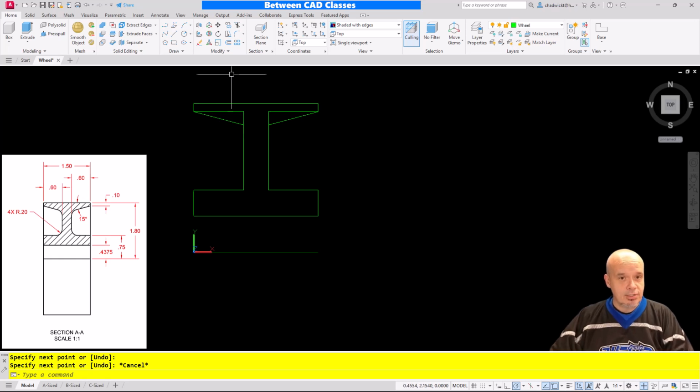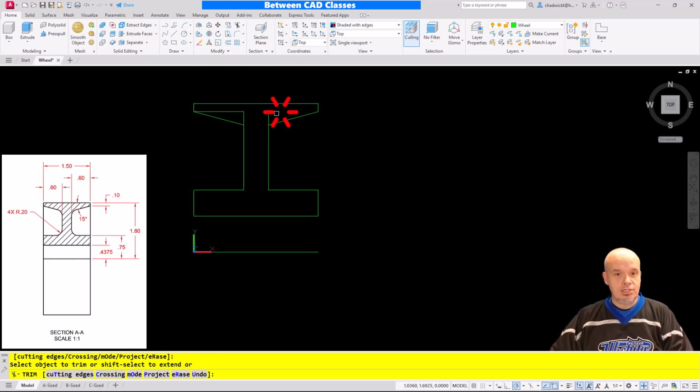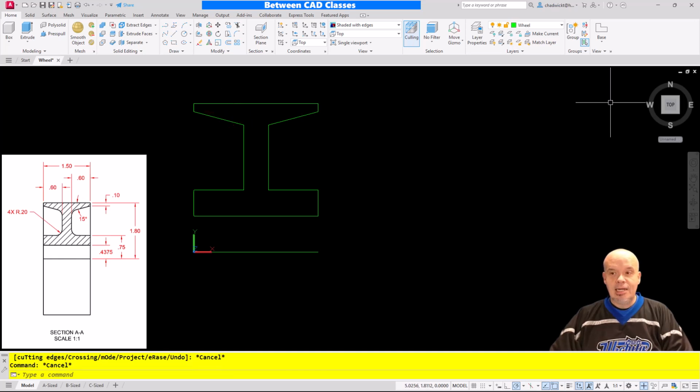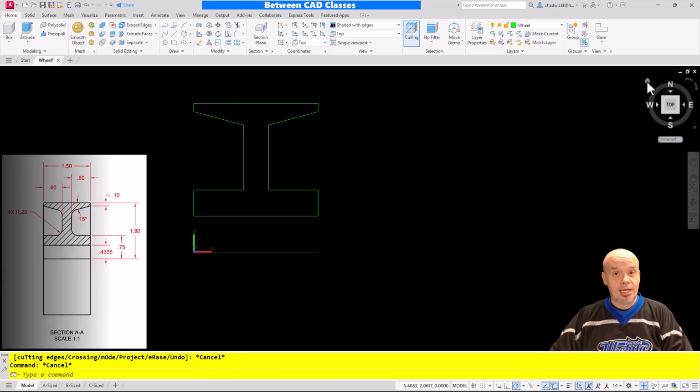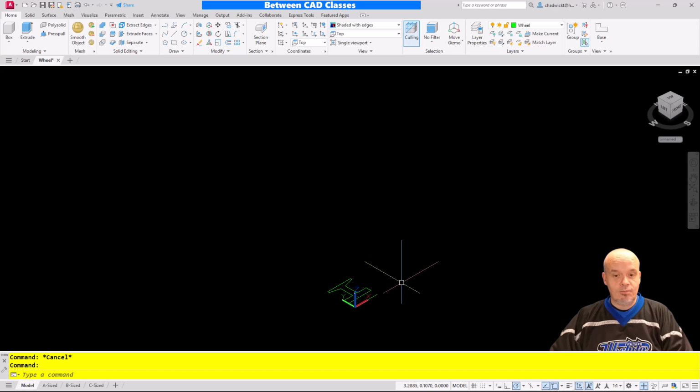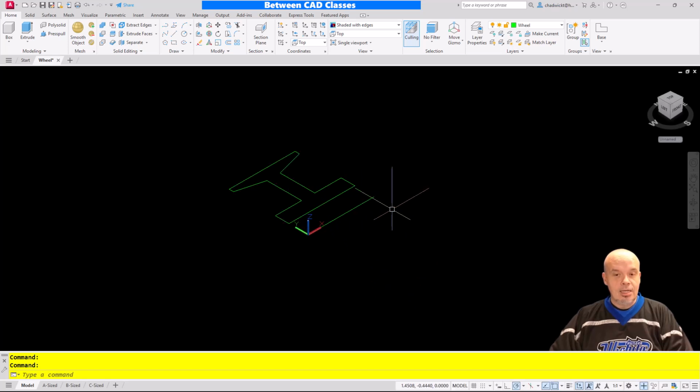And then once more, I can do some trimming. So I'll trim these pieces out. And then I'm going to go ahead and select my home icon on my view cube to go back to my home view. Now, before I revolve this, I want to make sure that it is one selectable shape.